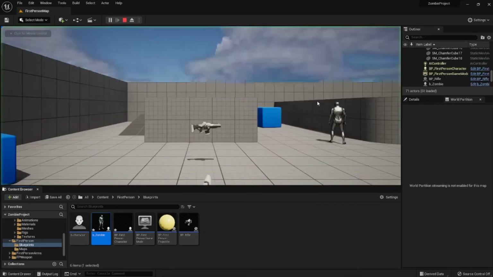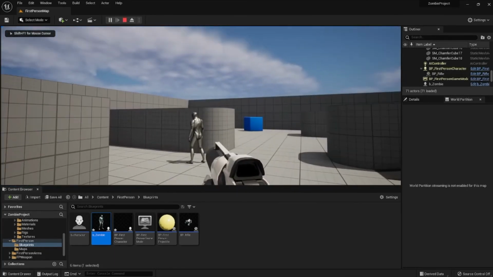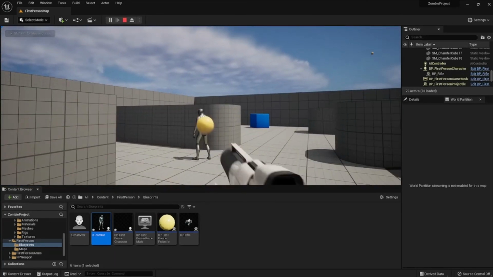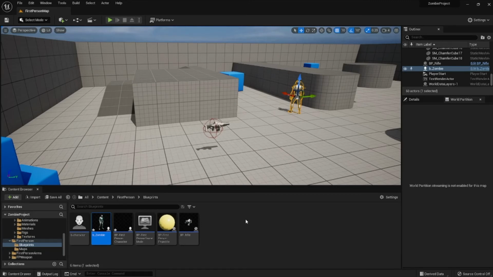Let's go back in and hit play, pick up our weapon. Ooh, our bullet bounces off him. There's going to be a few different ways that bullets can be handled in game. I'm going to make a separate video, hopefully, about that. We'll pop that maybe on the left or right, I don't know, something like that.